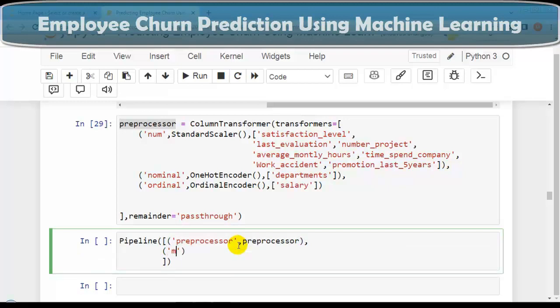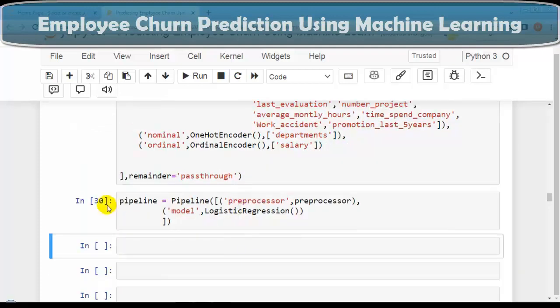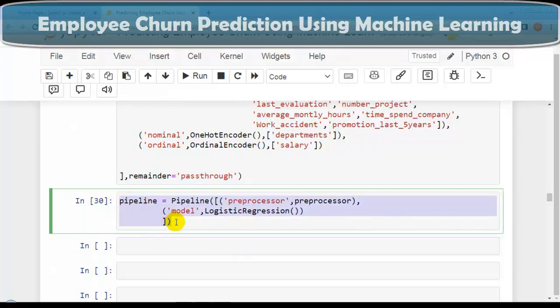Now next, model. Let me first use LogisticRegression that we have already imported. Let me create an instance of this pipeline with the name pipeline. Let me execute this cell. As you can see here, we have successfully created our pipeline. This is the first step and this is the second step. So the output of this first step becomes the input to the next step.